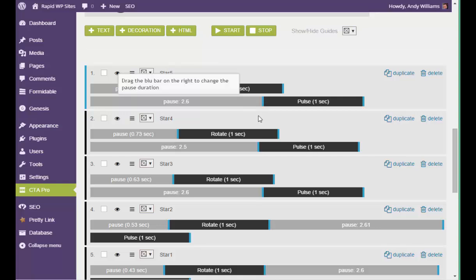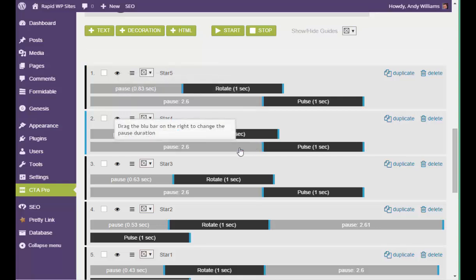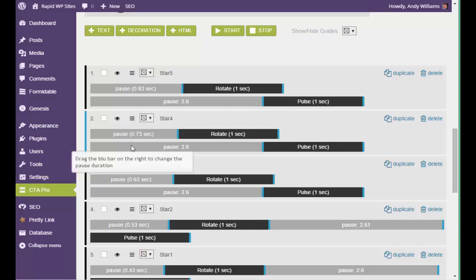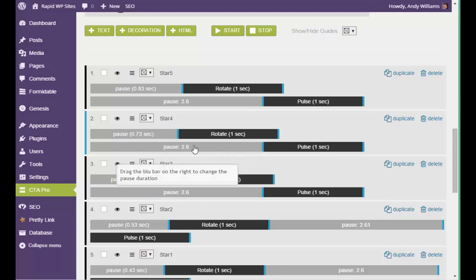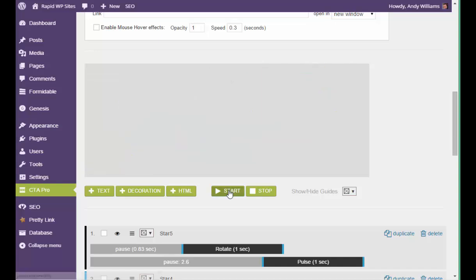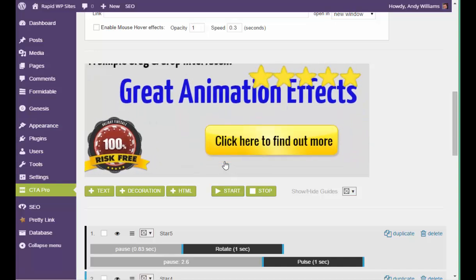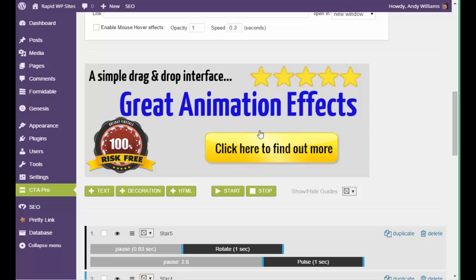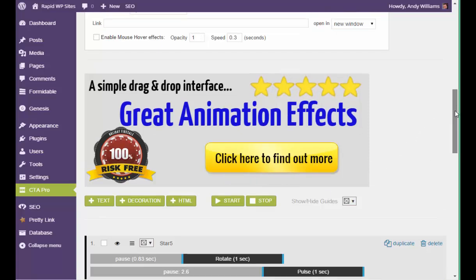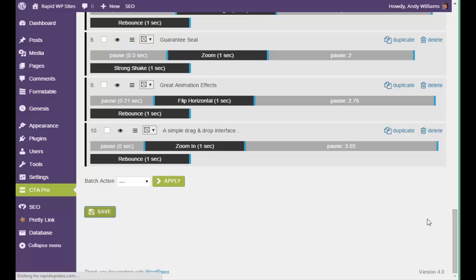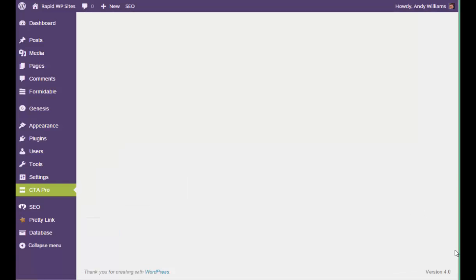For all the stars. And because these are coming in slightly delayed anyway, this one's coming in at 0.63, 0.73, 0.83, then this delay, this rotate, and then this 2.6 delay in each case means that the pulse happens staged as well, slightly later for each star. Okay, that's fine. And that then is the call to action, although we've got a couple of things still to do.